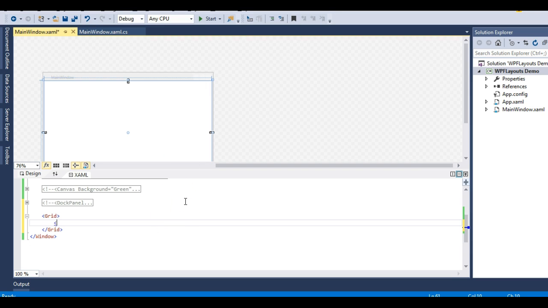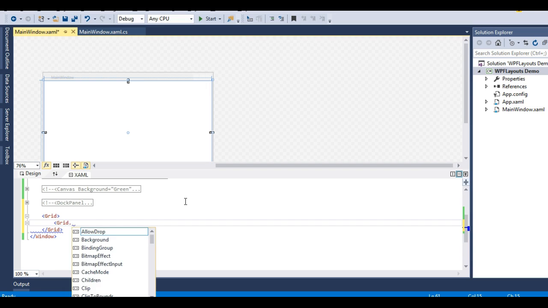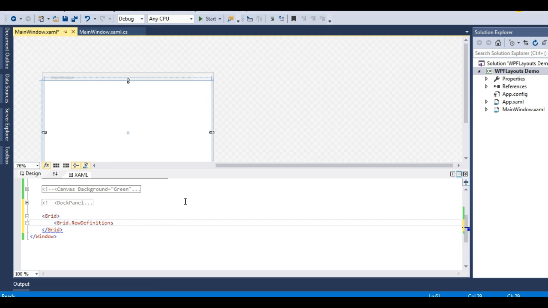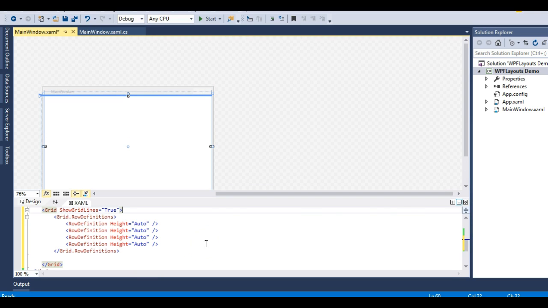You always define rows and columns with Grid.RowDefinitions. This RowDefinitions is an attached property that's defined inside that grid, and you need to cut this and paste it here. Then I need to have 4 rows. So let me define a RowDefinition. This RowDefinition defines a row inside a grid, and then again I need to have 4 rows. So I have defined this RowDefinition 4 times, and I have kept the height of these row definitions as Auto, so the height could be adjusted accordingly.